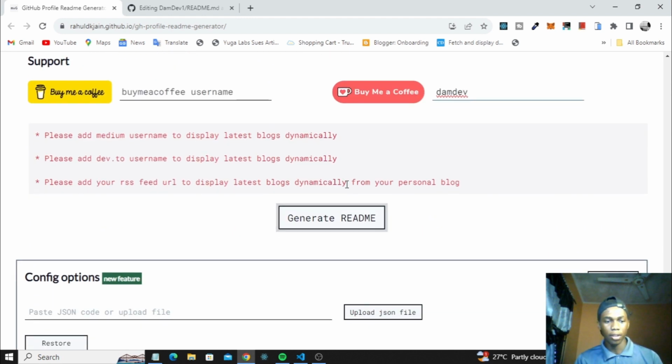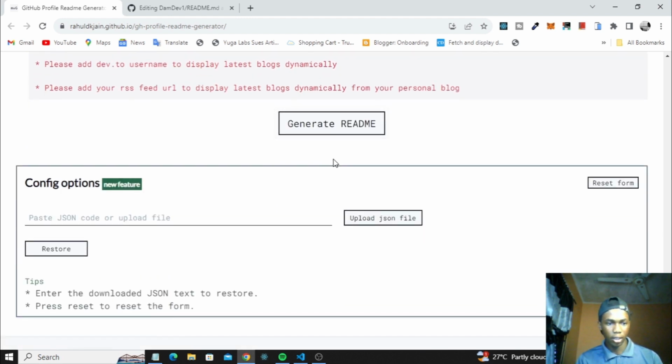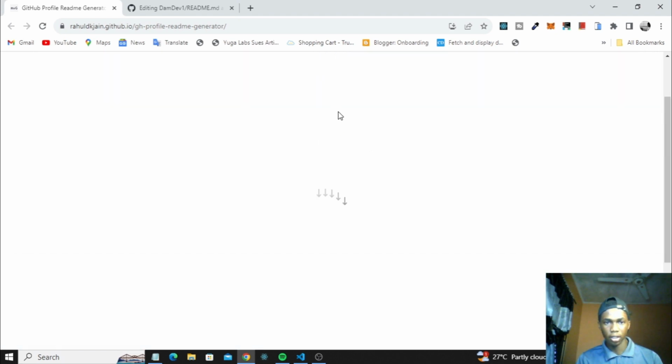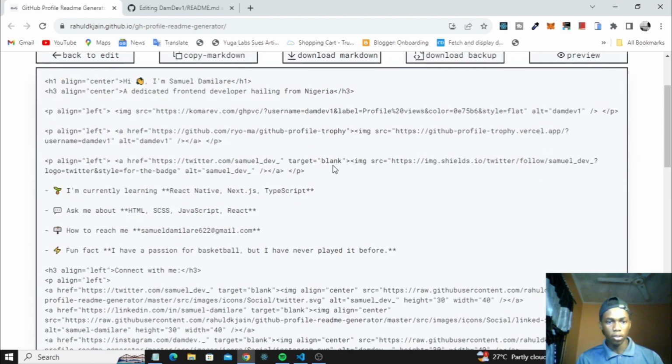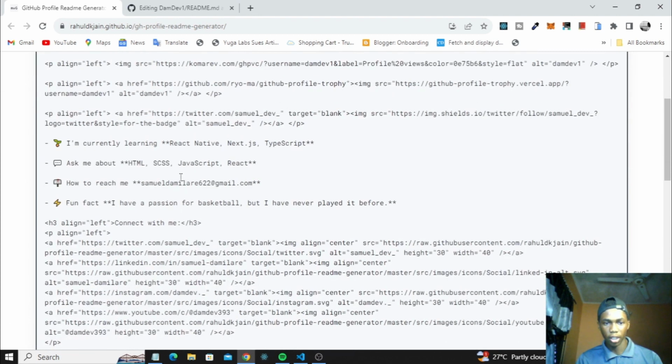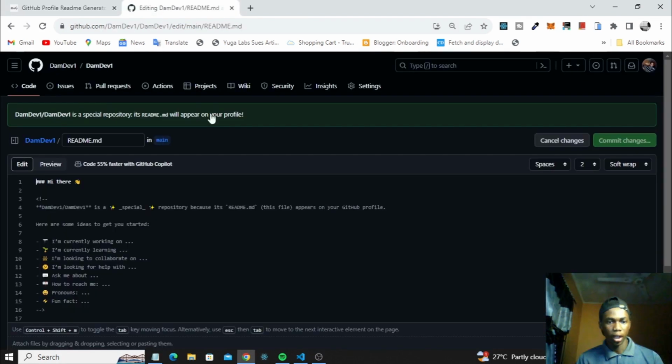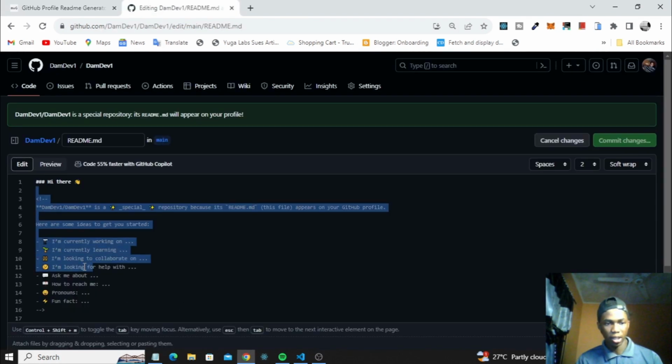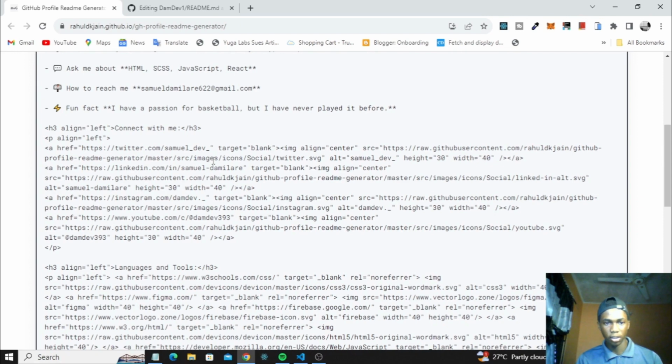So now, after getting everything, you are just going to click on generate readme. So once you click on generate readme, you are going to get this code here. So it's this code we are going to be pasting on our readme here. This is the place we are going to be pasting all this stuff here.